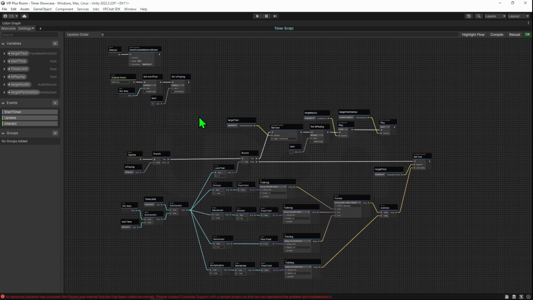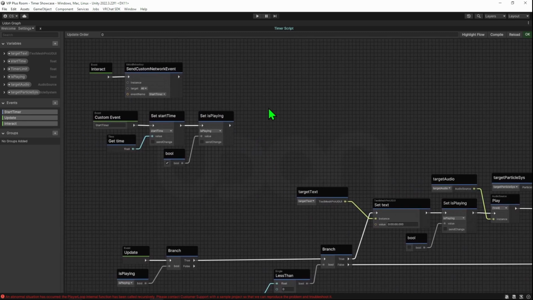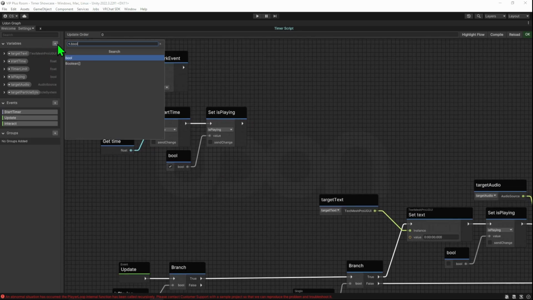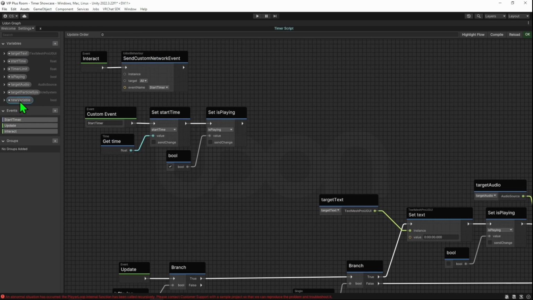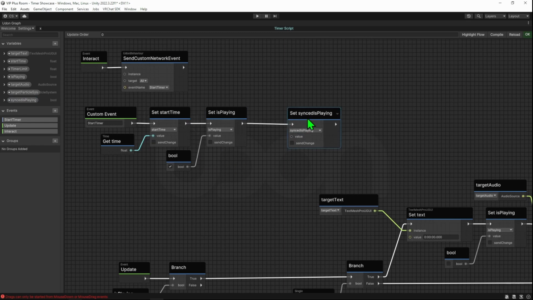Well, in order to do that, I've had a bit of thinking, and I think I know how we do this. So currently we've got set is playing. What we want to do is create a synced version of that, so we can tell everyone, hey, look, we're currently playing. So I'm going to go bool, and I'm going to call this synced is playing. We'll hit the drop down and make it a synced value so that everyone will see it. And we're just going to set this to be whatever set is playing is.